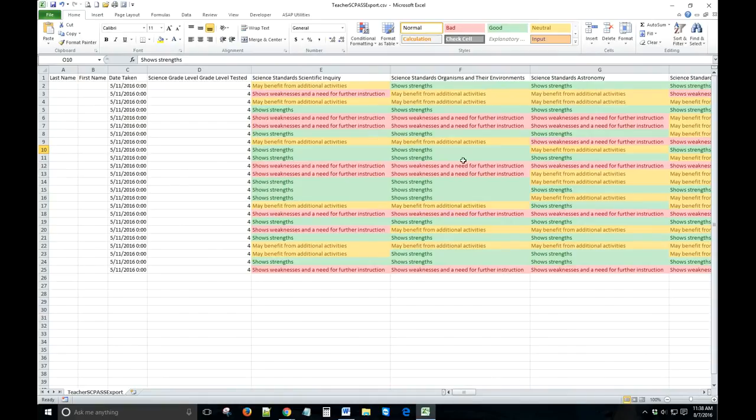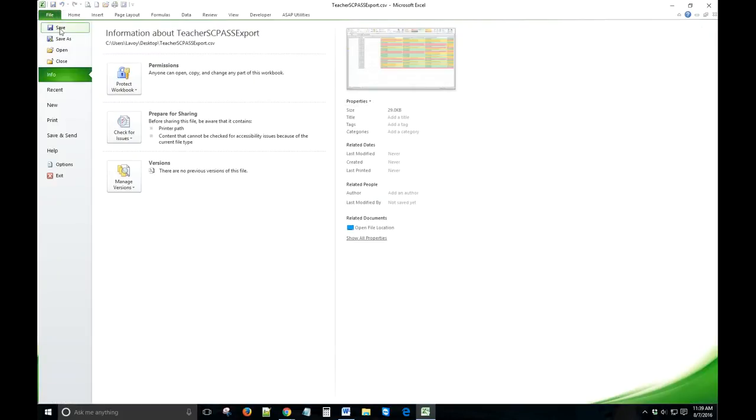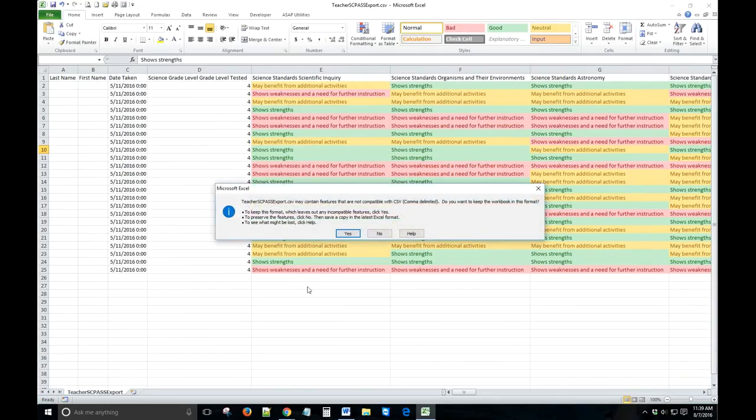So from here, all you have to do is save your work. And remember, I told you right now it's a comma-separated values file designated by that .csv. We want to save this as an Excel file so that it'll keep all of this conditional formatting. So before you close the file, just go up and click on the Save button at the top here, or click your File menu and Save.